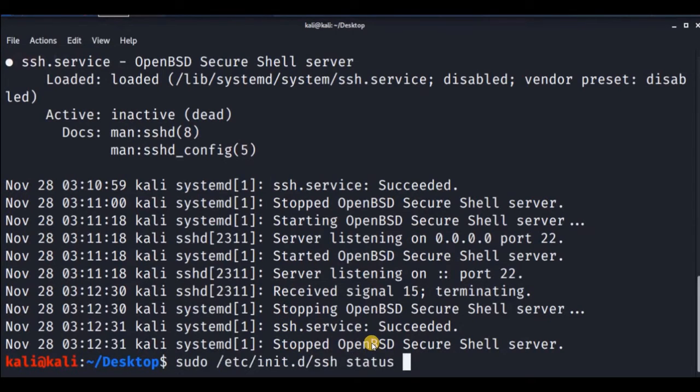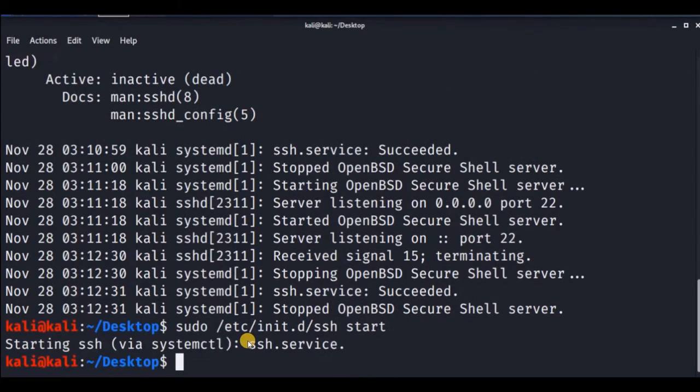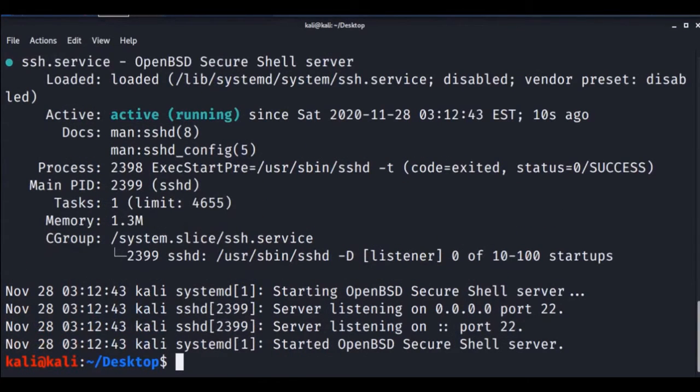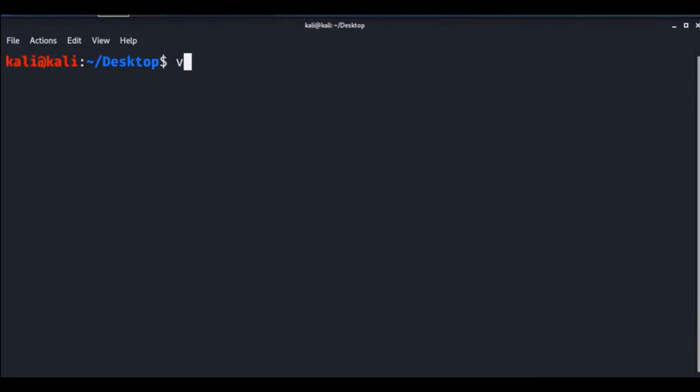Because if you know different service commands, it's easy for you, so it's a time saver. Okay, now the service is running great, but if we reboot, we will see that the service doesn't start automatically. To get the service to start every time we boot, we need to make a few configuration changes.